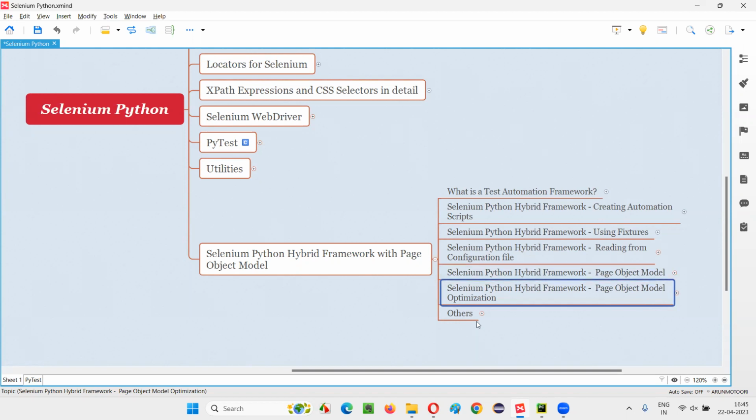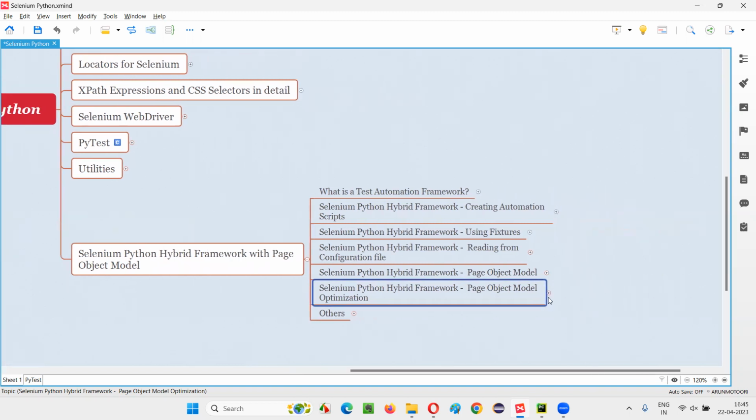Now, what do I mean by optimizing this page object model that I have implemented in the previous session? Optimizing means I would like to reduce the number of lines of code. In the previous session, I have written more lines of code. So in this session, I'm going to show you how to reduce that number of lines. There is a way to optimize this implementation of the page object model that I'm going to cover in this session. So let's get started with the practical demonstration of optimizing this page object model.